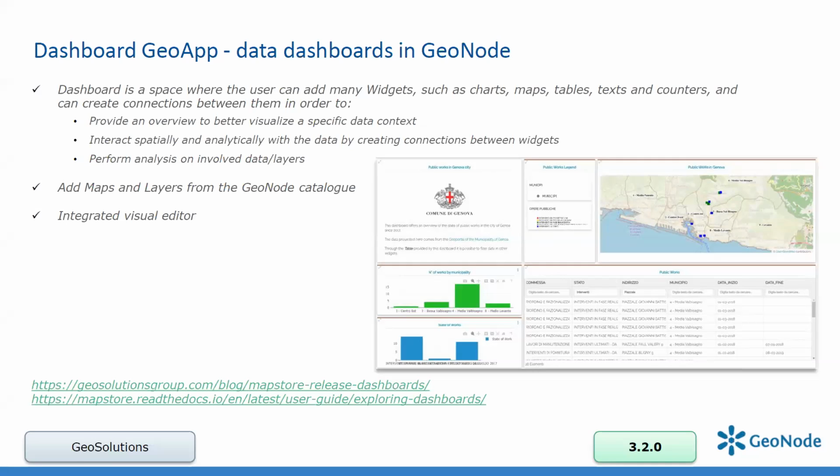And so you can directly use maps and layers from GeoNode or documents from GeoNode inside the dashboards. And like in the GeoStory, you will have an integrated visual editor, so you can build them directly inside GeoNode. I don't know, probably it won't be in 3.2.1. It will be in the next, probably in 3.3, but we'll see. We still have to decide on this.